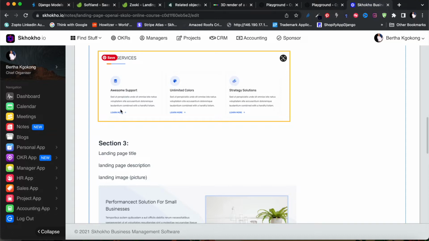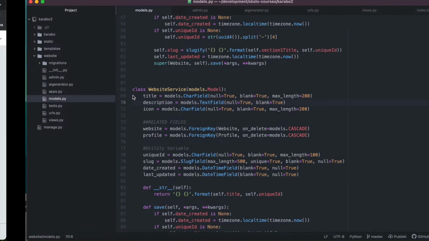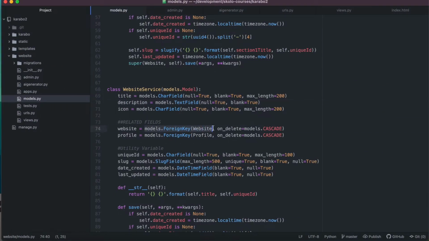So you could define all these things. And then what this does is that now you could create these services as a model in itself with a related foreign key to website, which means when you create the service model, you could create multiple services for the same website.